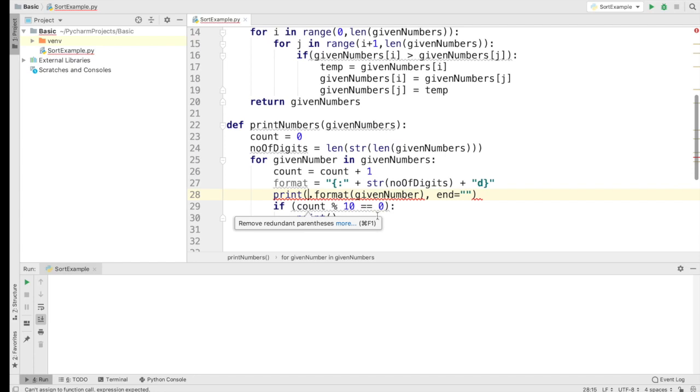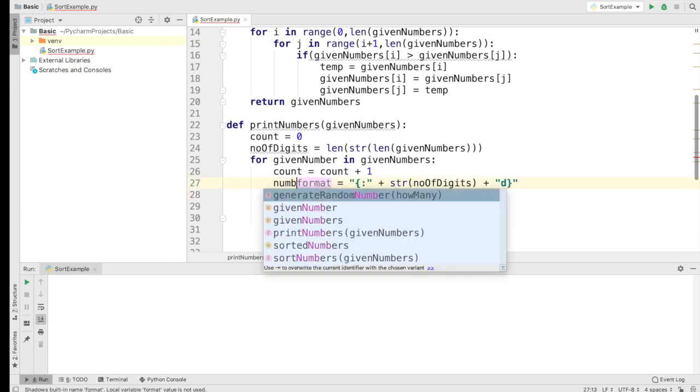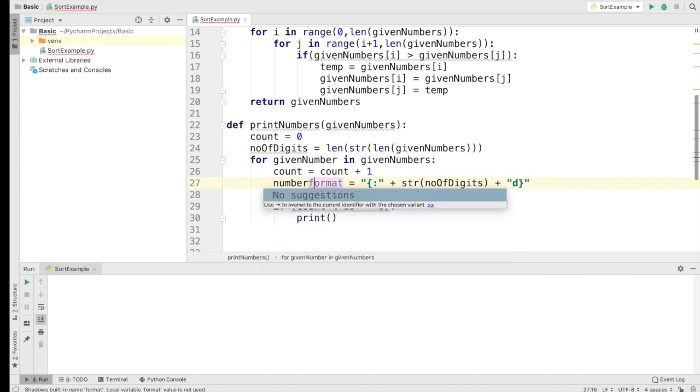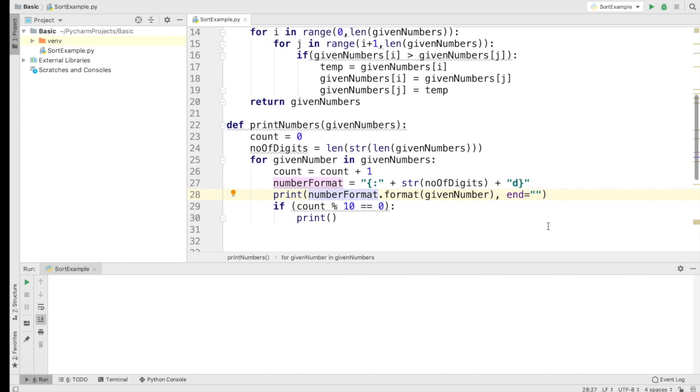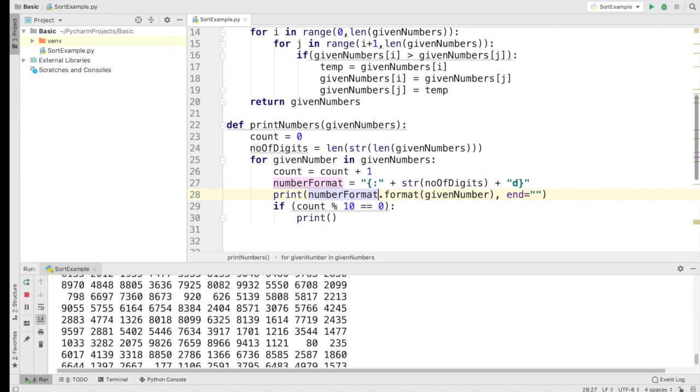Okay, and then let's see, call it number format, just to avoid confusion. And then I can say number format dot given number. So that's the format that I constructed. It's dynamic, right? Given the number of digits I find out, and then I just say, hey, you format it that way. Okay, so now let's run it.